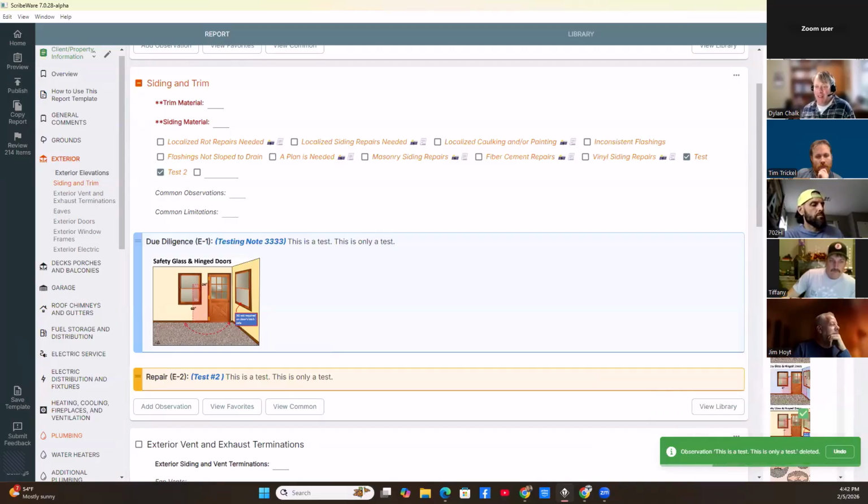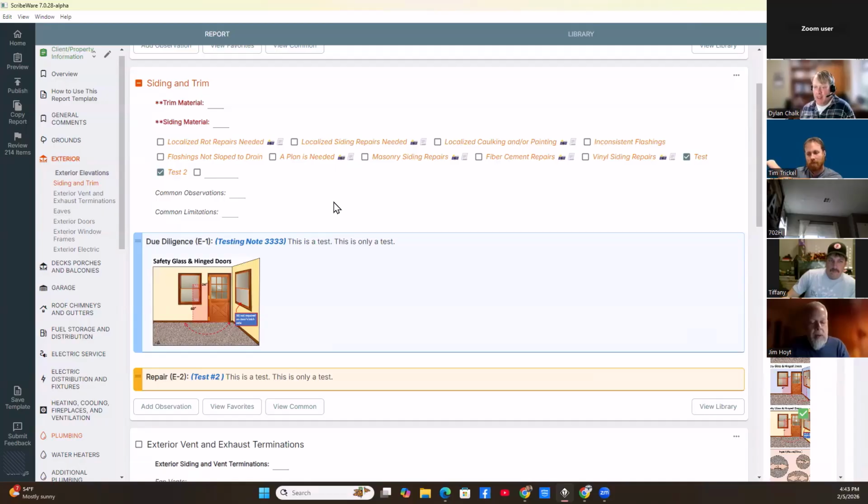Charlie, you want to chime in on it? Yeah, if you put siding material in front of test 2 in the label, that automatically connects it, and then you can just pull it up anywhere in the report using the same. Are you talking about the keyword linking? Yeah. So I'm going to get to that. That's our next mission, Charlie.